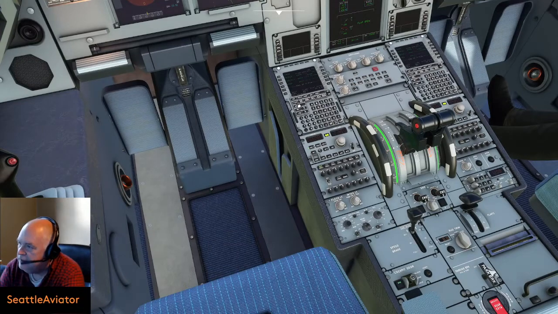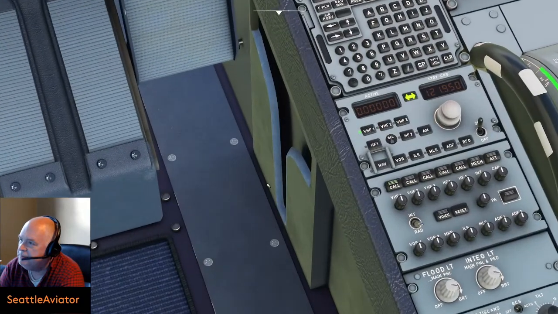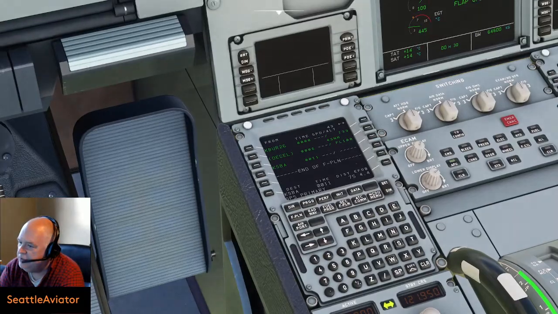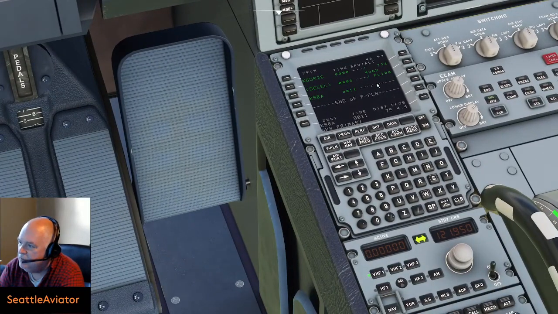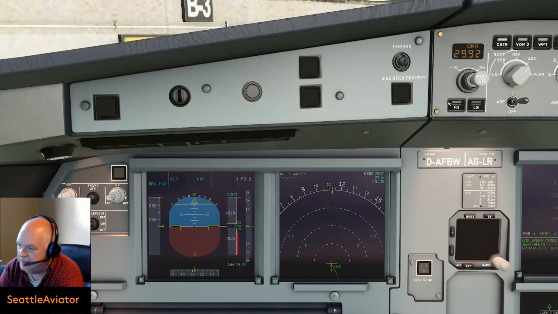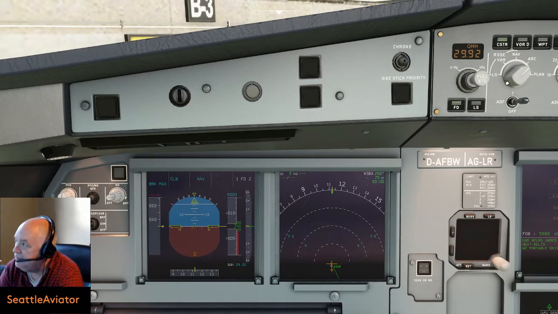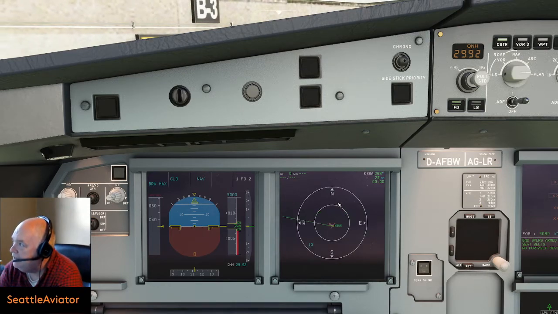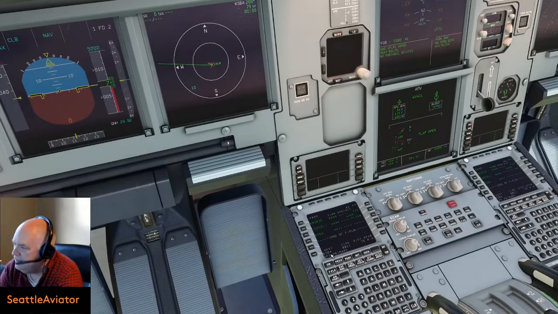Probably don't have a whole lot of legs in our flight plan. Yeah, it's pretty simple. Burbank to Santa Barbara with no intermediary waypoints. Go into plan mode here and just scroll through the waypoints. So there we are in Burbank. We're going to be flying due west.